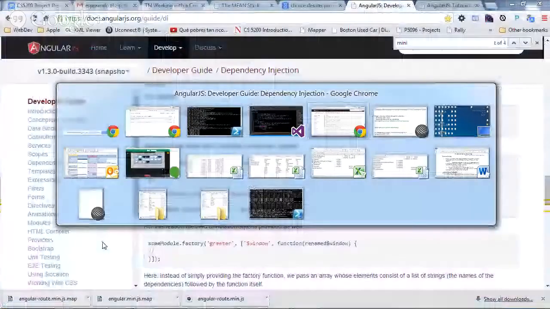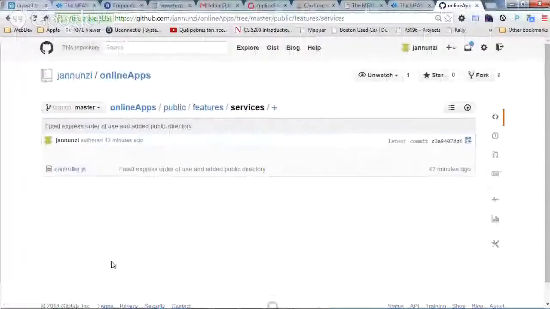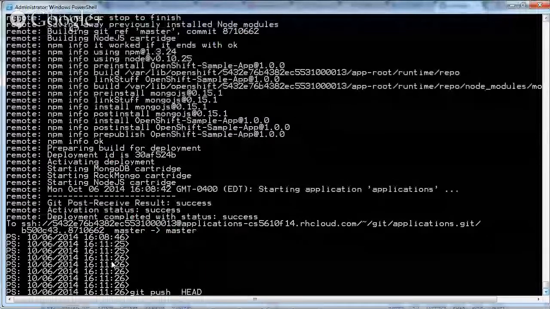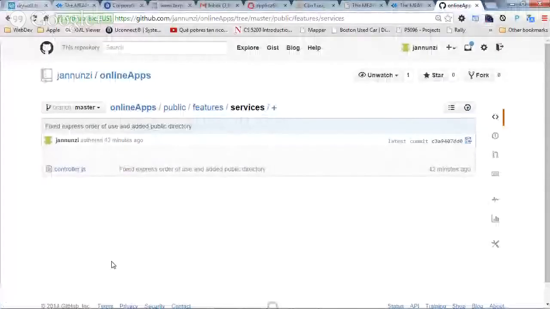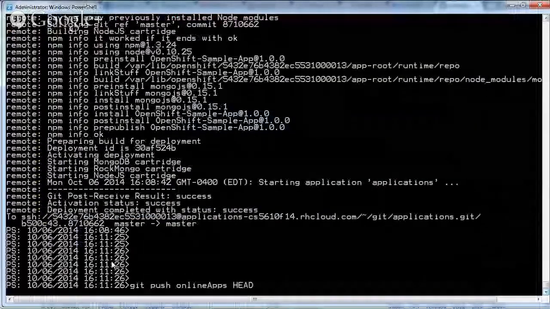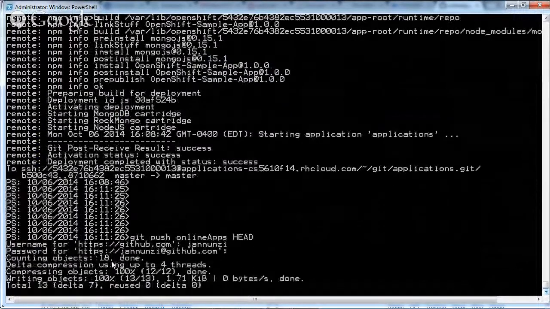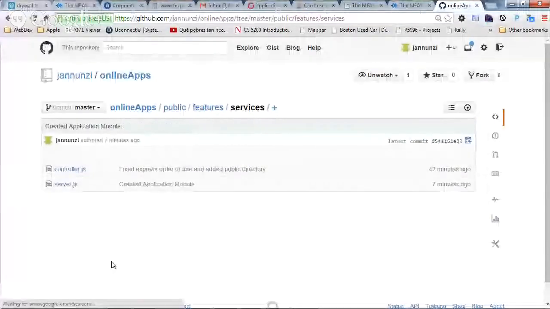All right, let's go to our cheat sheet. Copy that. Paste that. We're going to push it not to OpenShift. It's going to push it to, what's it called? Online apps. Thank you. Online apps. There you go. Okay, push. If you reload this, notice that server.js is there.